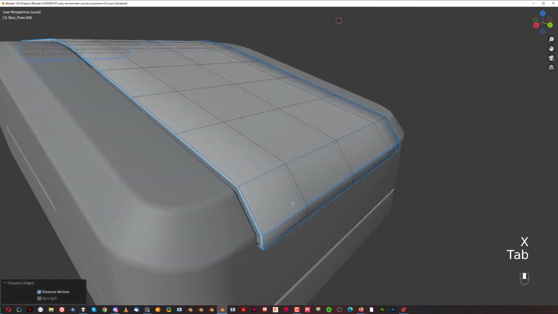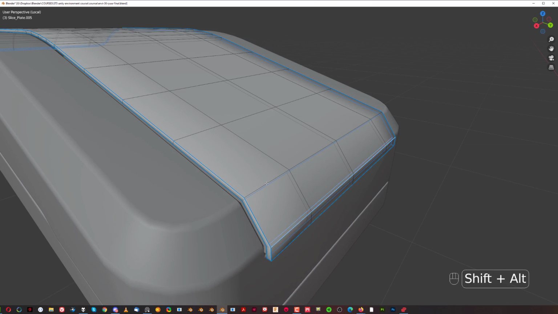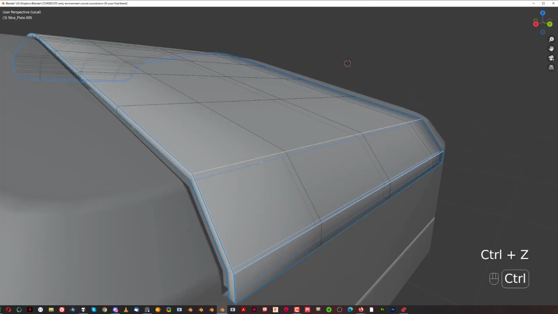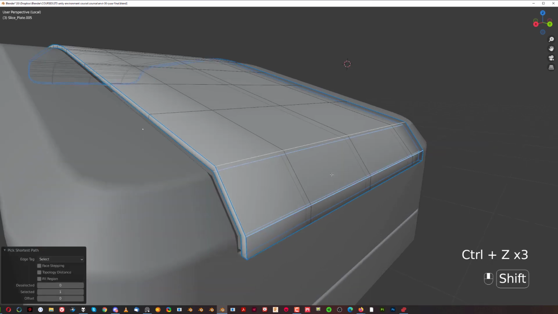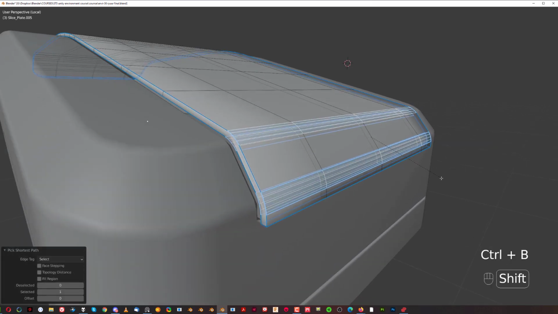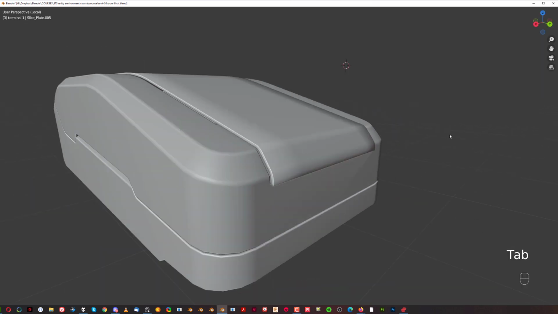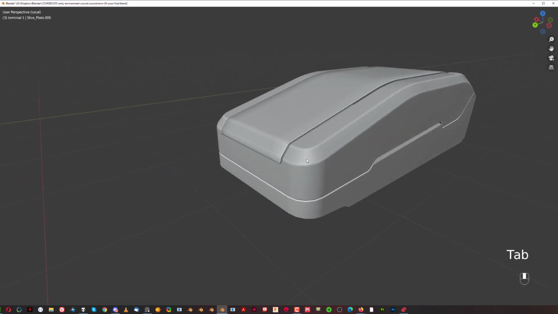Then go to occlude mode and you select these 4 edges. Okay, and then simply bevel them. And this will create like a nice slope here.